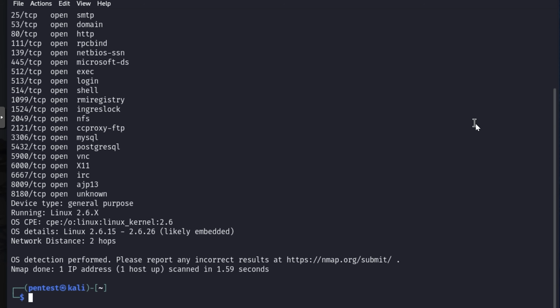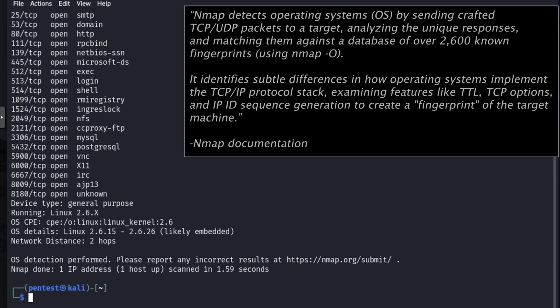All right, so the scan finished. It looks like most of the same information we had before, other than the fact that now it identified that we're running Linux 2.6-something. Now it does this by connecting to it on different ports and using different commands in order to identify delays in communication or how things respond.